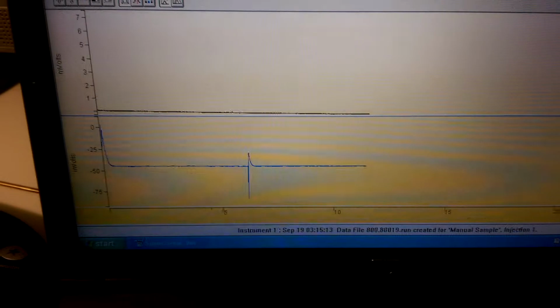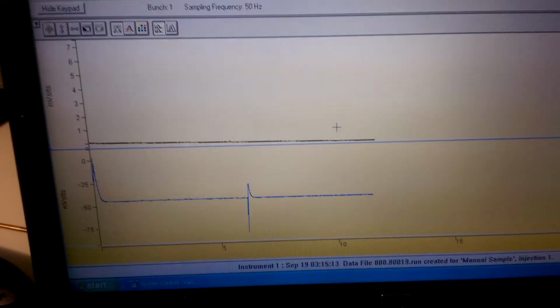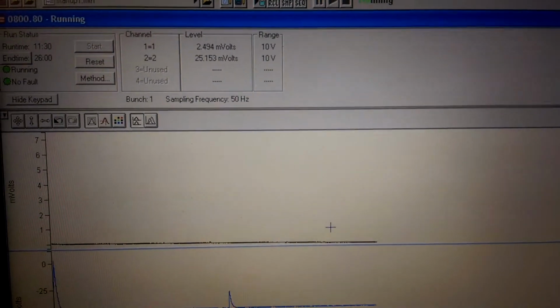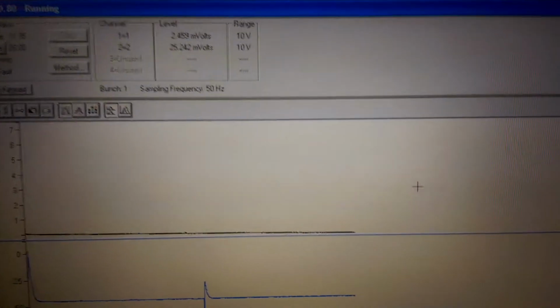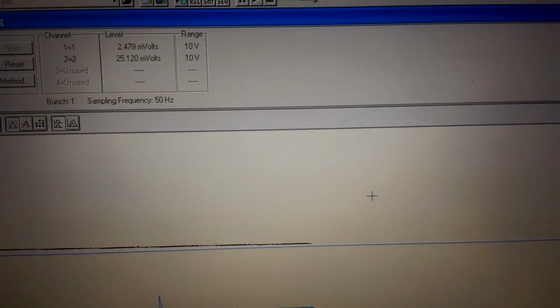This top screen here shows the baseline for the FID detector. It's pretty smooth. The bottom is nothing currently, so we're just looking at the top screen. As you can see, it has a pretty smooth baseline, pretty stable, and let's just wait for the butane to come through.